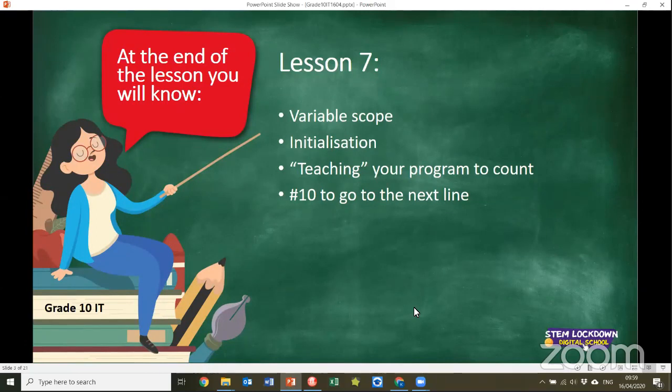Today, we're going to look at variable scope, a very important concept that you need to be sure that you understand. We're going to look at the concept of initialization and, carrying on from that, teaching, and I've put it in inverted commas, your program to count. And then we're going to add one last thing, hopefully, if we get there, using #10 to go to the next line. Right, so let's get started.